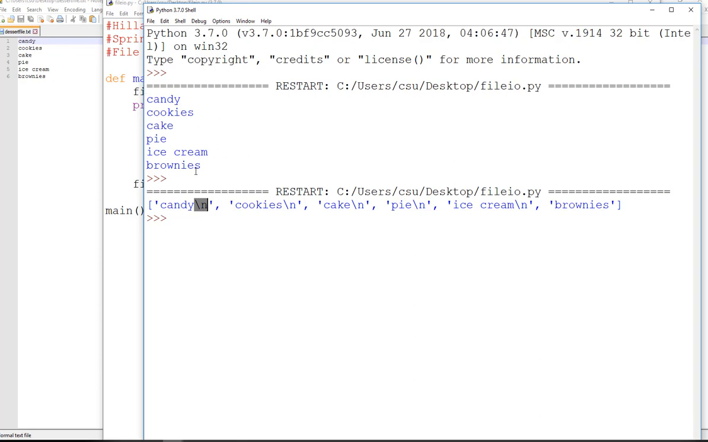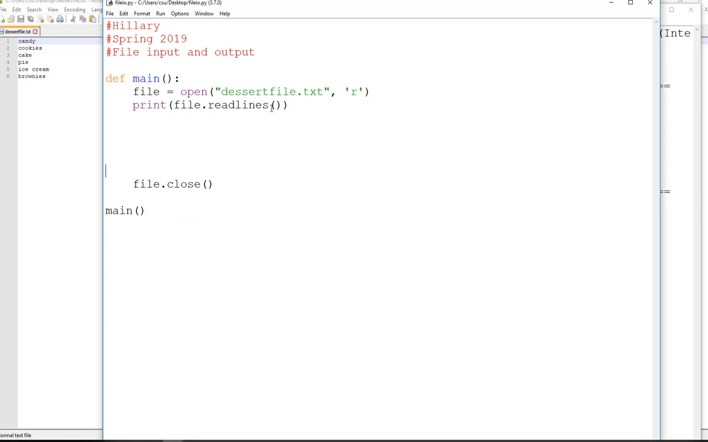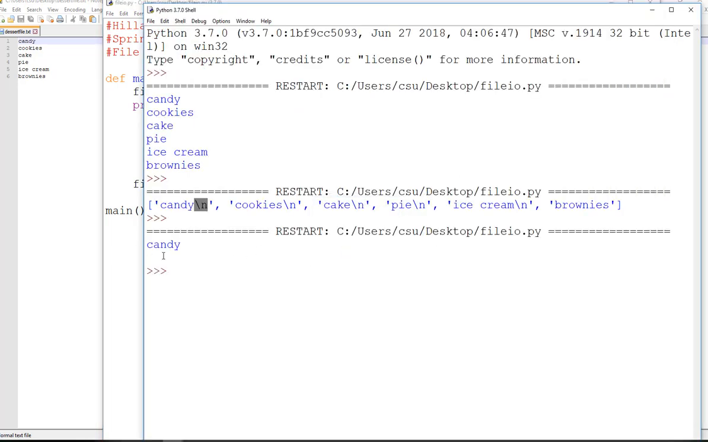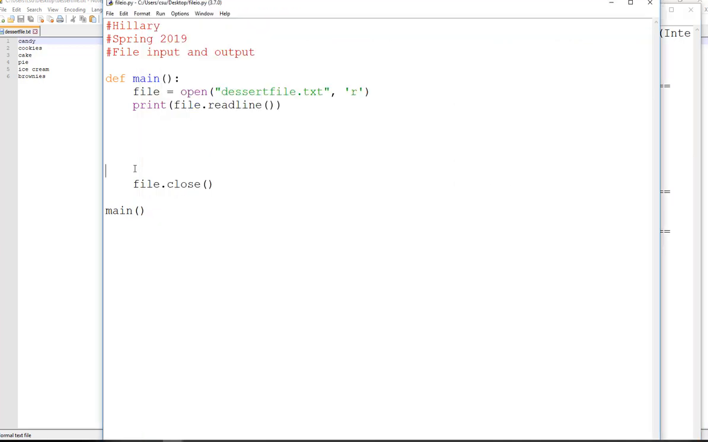But they're there here. When you pull it in as a string, those \n's are also there, but when I print it out, it actually interprets those \n's as enters and puts them on each line. If I were to do read line, in this case, I will just get the first line, just candy and the enter, because I only read one line at a time. So if I wanted to actually go through, I could use a for loop on this, and then I could get one line at a time and check for those.